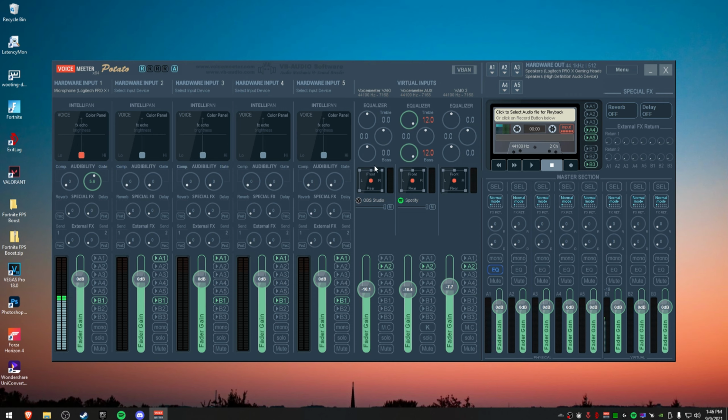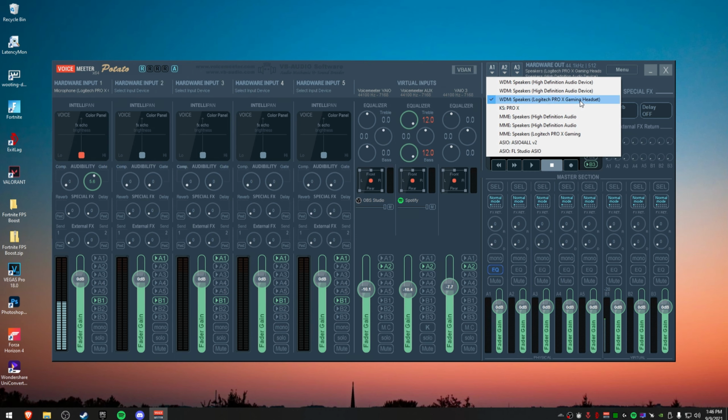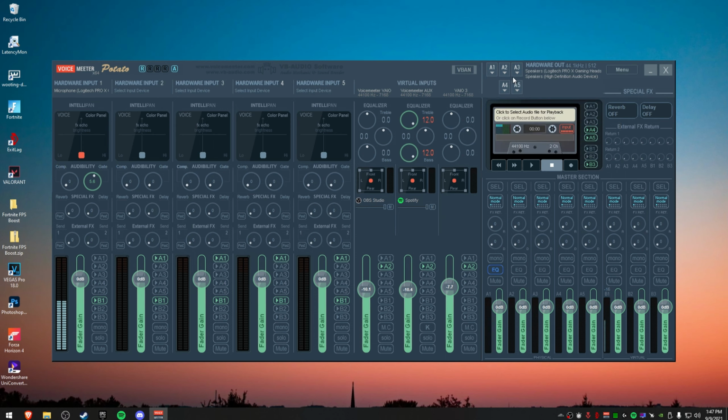Now, I'm going to skip virtual inputs for now because it's a little bit more complicated, and I want to talk about output because it's kind of important. So output. The first one is my G Pro X headset right here, so we're just going to select that. And then my second one is my speakers. You can see right here, like I said, this is set to my current speakers. Audio is going through my speakers instead of my headset.